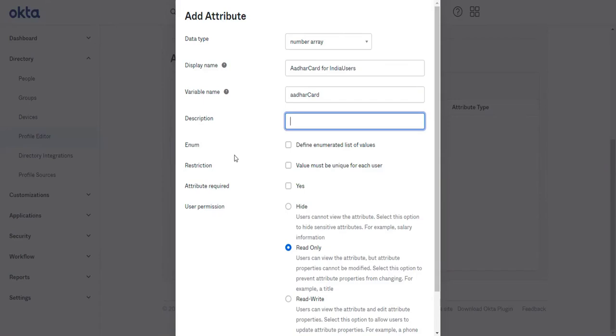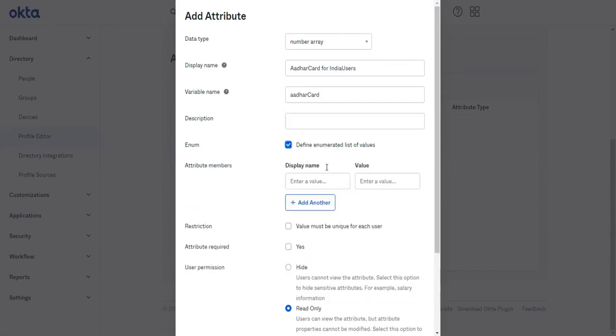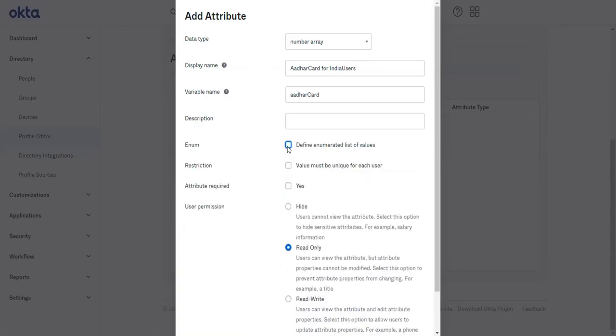Enum means you can define a list, for example a drop-down, such as for India it is IN. These are predefined ones, and you can get the value from the drop-down during user account creation. But we are not going with that right now because it's a number string value.